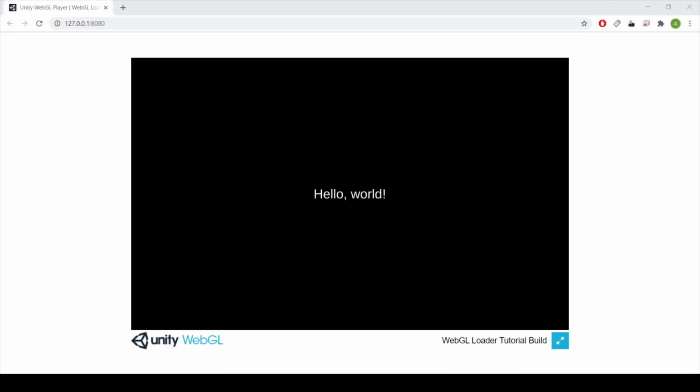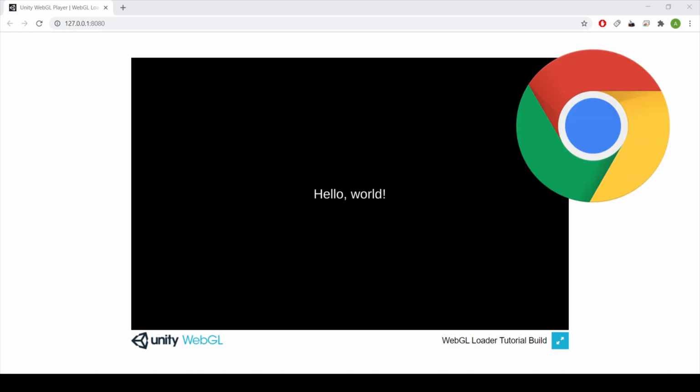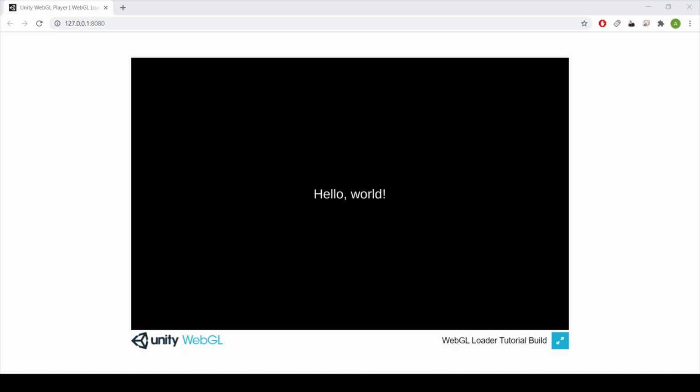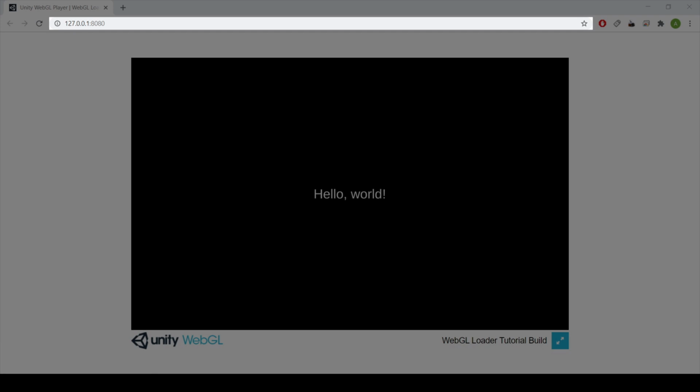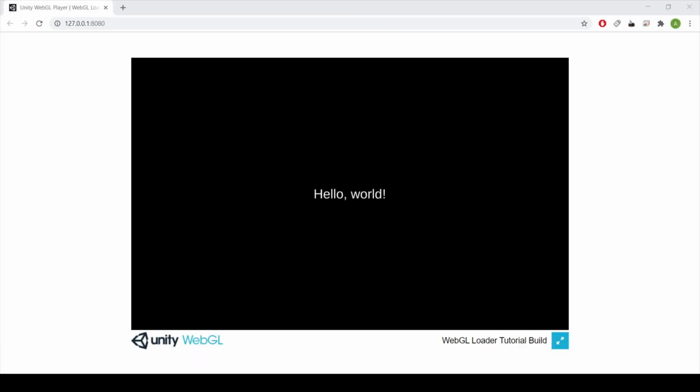After that's done, the build should run automatically in your default browser. For this tutorial, we will be using Google Chrome. If you happen to open the build in a different browser, you can copy the IP address at the domain bar at the top and open it in Chrome. Okay, we have a build running, but the loading screen disappeared pretty quickly since we are running a local build.